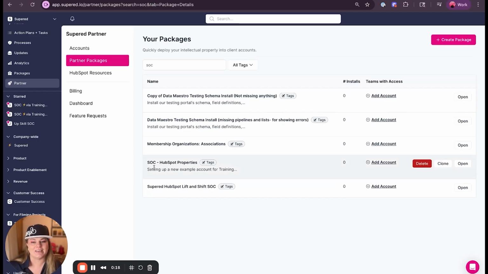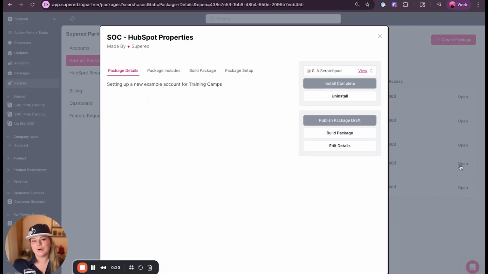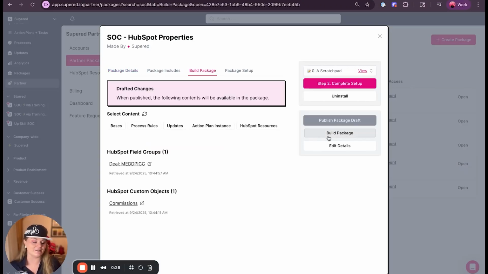So you're going to come into the package. I'm going to use this package right here. You're going to open it. And from the open, you are going to go to build package. So you can come to where it says in the menu bar here, build package, or the button. Both take you into the same spot. As we can see here, I have a couple of HubSpot resources in here, and I want to remove this custom object. So to do that, I'm going to select HubSpot resources.